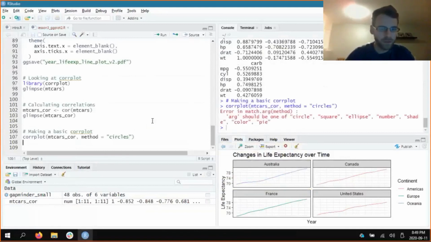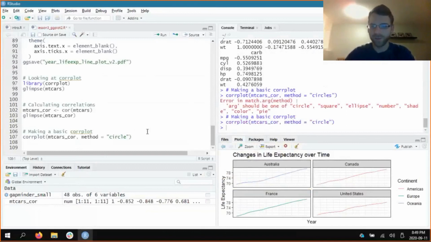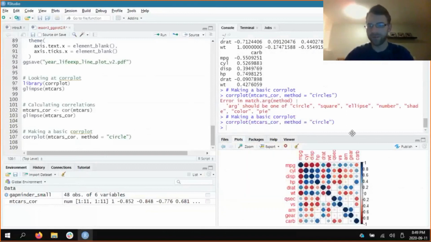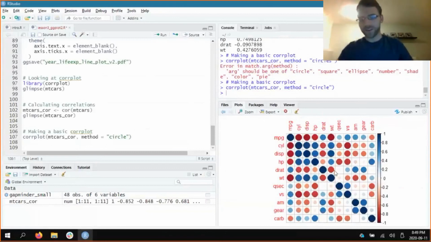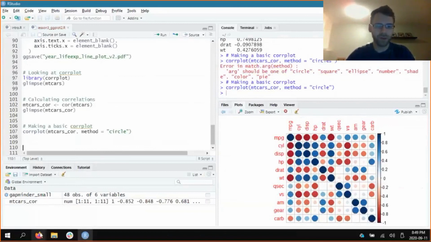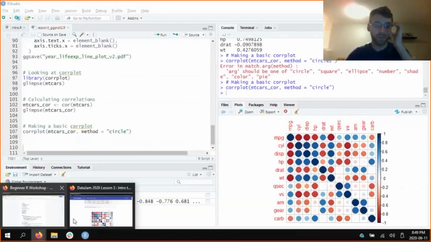Circle, not circles. R is very picky. So there you go. We have our nice little correlation plot from all of our mtcars data. And yeah, so you can see this is kind of how it looks by default. And if we switch back over here, we can also change it to using squares instead of circles.